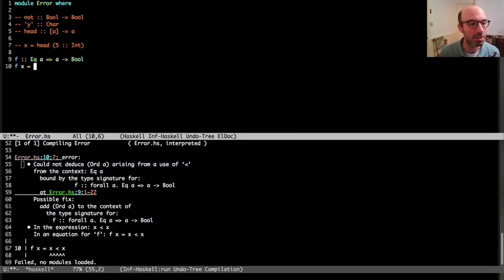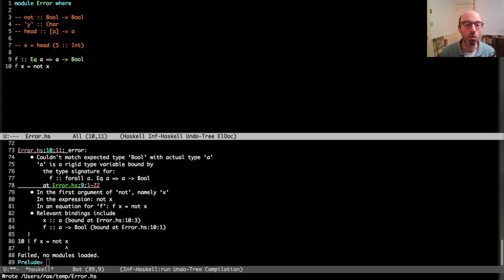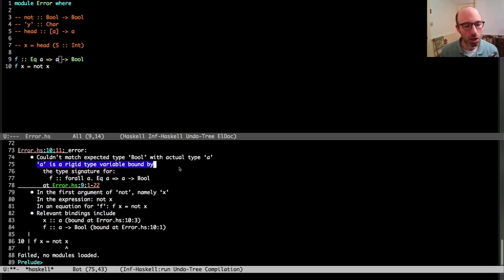What if I say here, instead of x is less than x, what if I say not x? So now when I compile, I get could not match expected type Bool with actual type a. So far, so good. This kind of makes sense with what I said earlier, that not is expecting a Bool, but actually the type of x, well, what type does that have? Well, here it's this argument f. f is declared to take an argument of type a, so that means x must have type a. And that's exactly what we get here. And then we get this extra little gloss here. a is a rigid type variable bound by blah, blah, blah. What on earth does this mean, a rigid type variable?